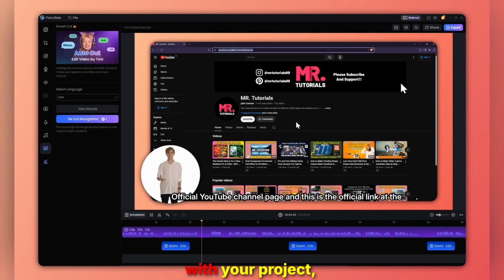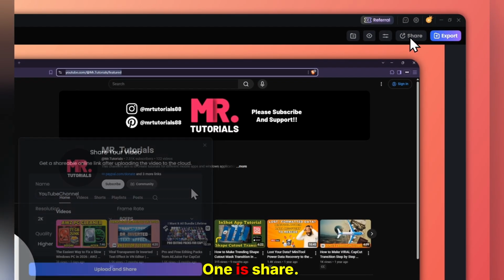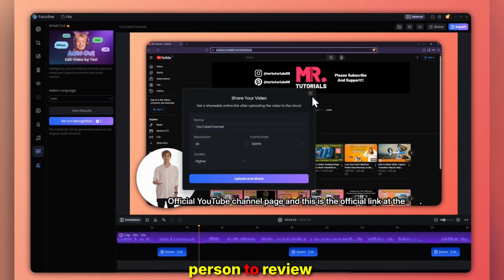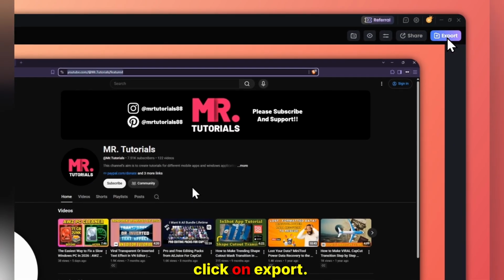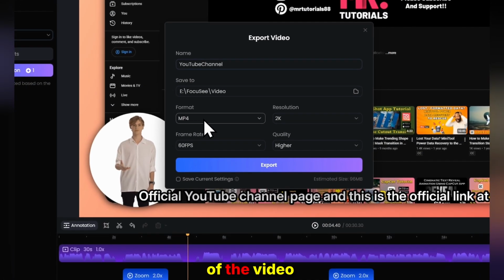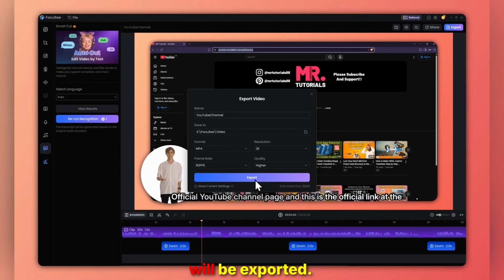Once you are done with your project, you have edited your video, then there are 2 options. One is share. You can upload the video to the cloud, create a shareable online link, and share with the other person to review it. Or you can click on export. Then you can set the location where you want to save the video. You can give the name to the video and also adjust the different parameters of the video like format, resolution, frame rate, and quality. Once you click on export, the video will be exported.